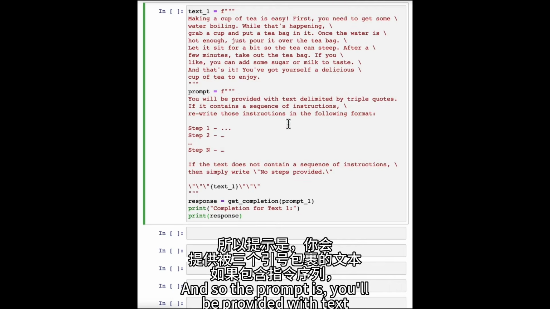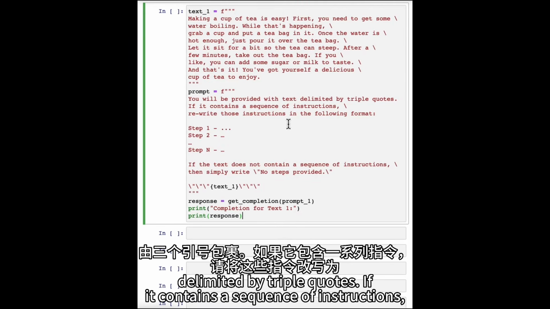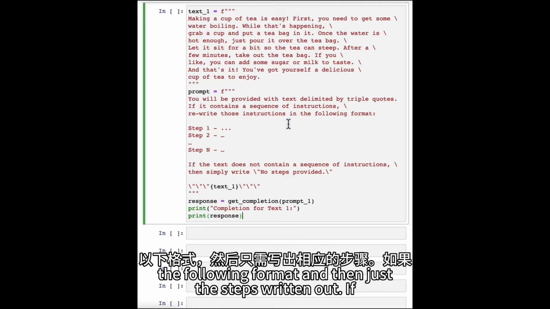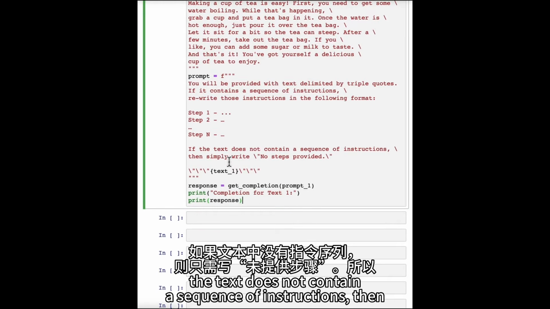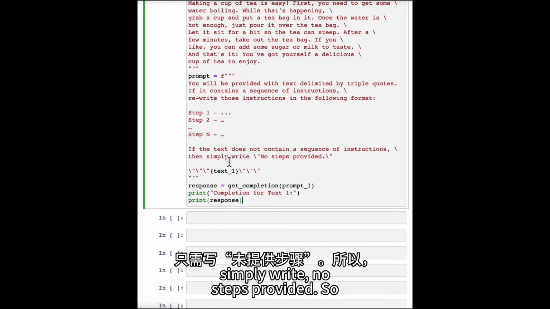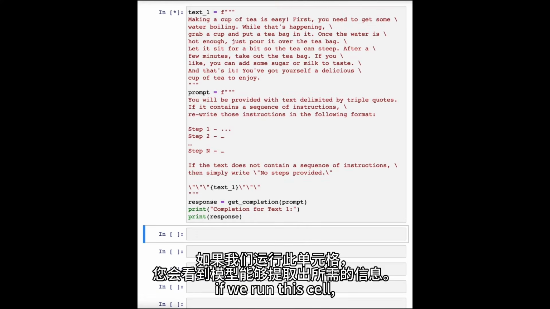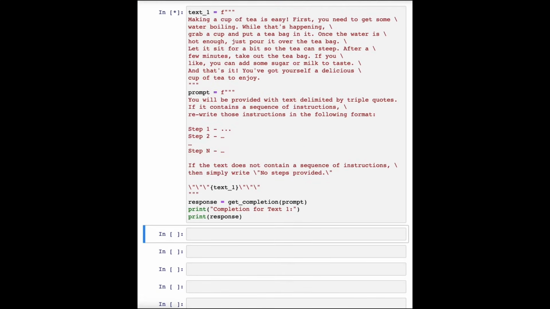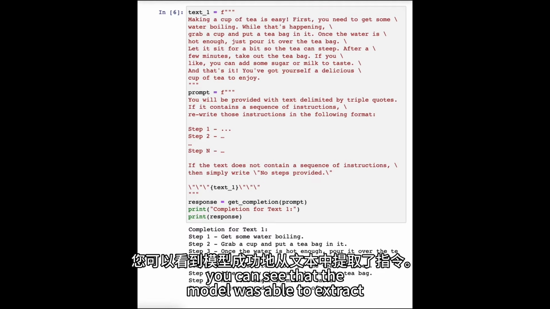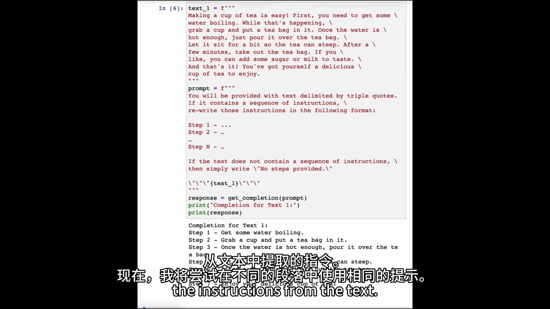And so the prompt is, you'll be provided with text delimited by triple quotes. If it contains a sequence of instructions, rewrite those instructions in the following format, and then just the steps written out. If the text does not contain a sequence of instructions, then simply write "No steps provided." So if we run this cell, you can see that the model was able to extract the instructions from the text.